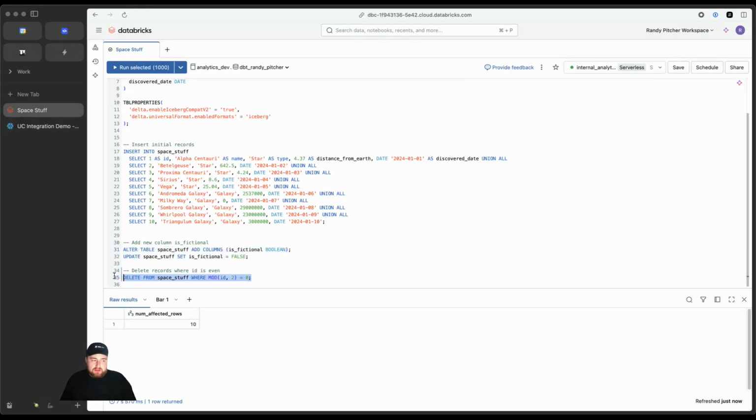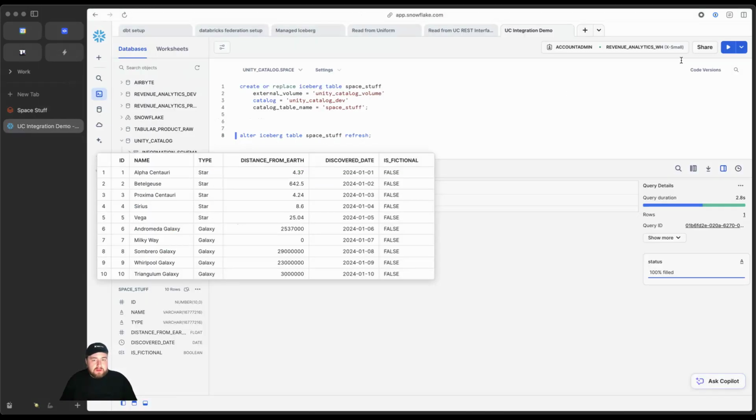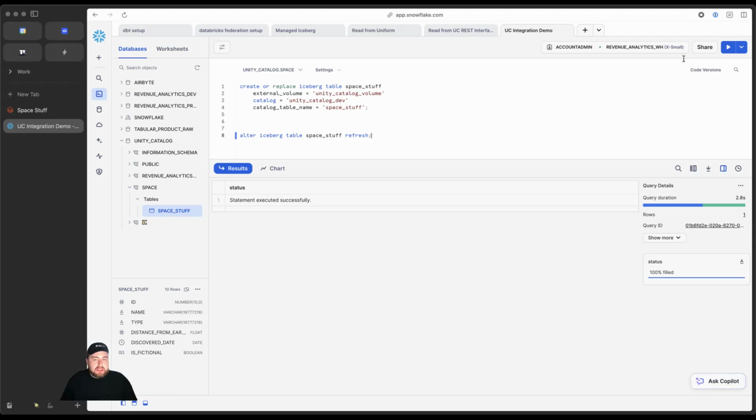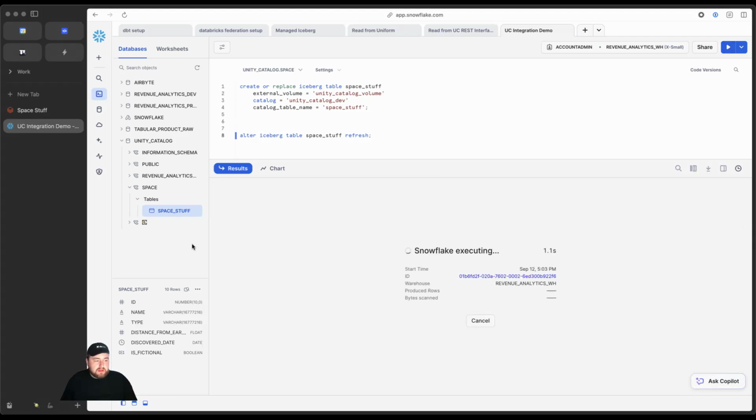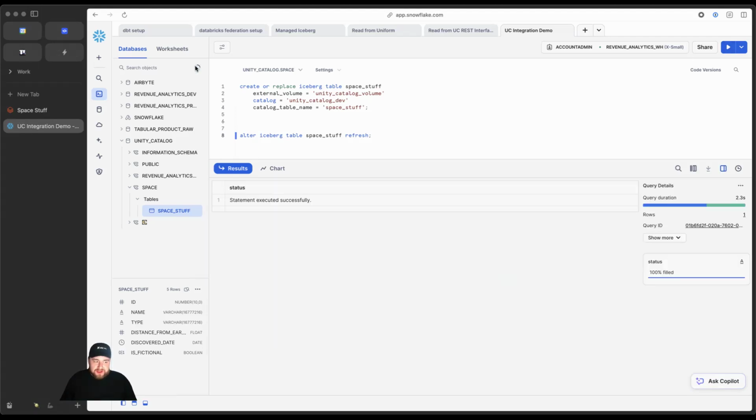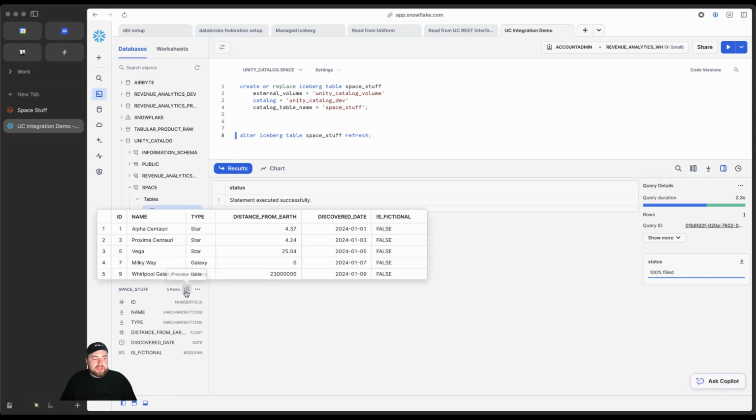Let's delete some records. This is always a little tricky. So I'm going to go ahead and delete all of the IDs that are even. So if we have 10 records, 1, 2, 3, 4, all the way up, we would expect to have 5 left. So I'll go back to Snowflake. I will run this command here. And for my last trick, there's 5 rows and they all have odd IDs.